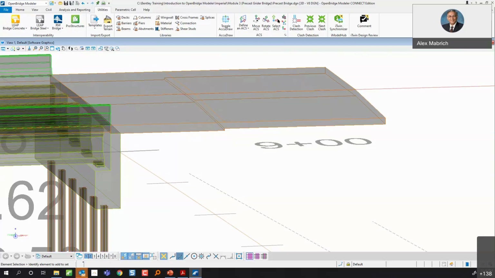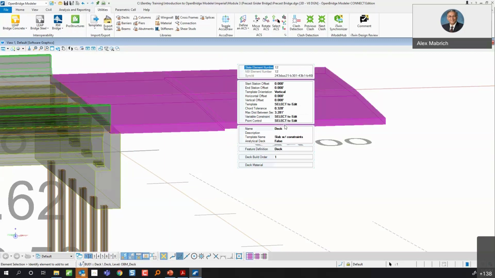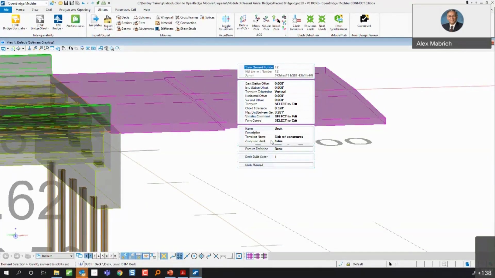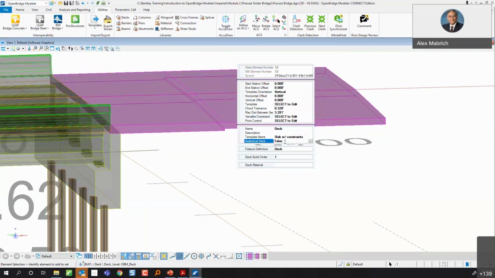Yes, Zachary too. This is not an analytical deck. You're right. When we apply it here, it's non-analytical for sure. So then here's false. Right here, so yeah, it's not corrected. There is no loading to be added into that abutment. So if you want to add it or account for it, you have to do it manually in LEAP or LEAP Bridge Concrete. It doesn't account for that.